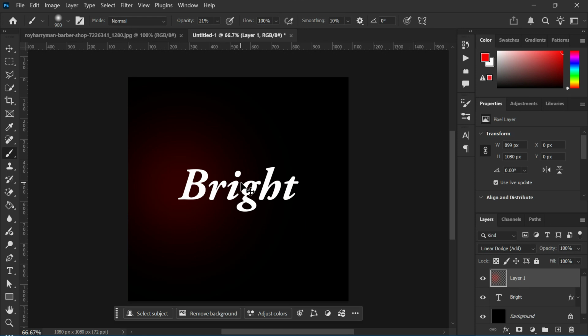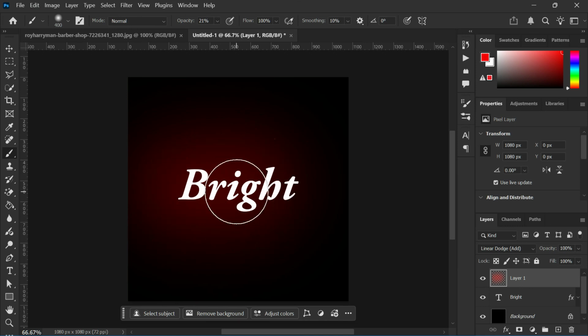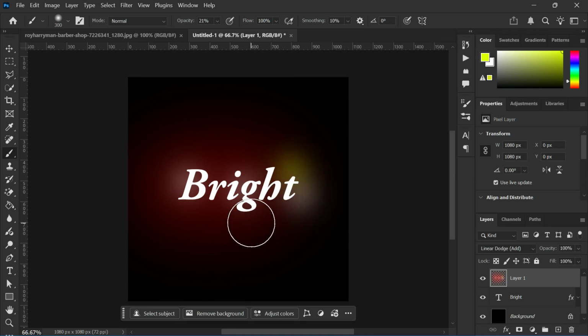Pick a bright color that fits your design such as white, blue, cyan, pink, or yellow, and then gently paint over the area where you want the light to appear. If you're working on a neon sign or light source, paint along the edges or center of the glow area and keep building it up with repeated strokes. Because the flow is low, each brush pass will add more light without making the effect too harsh. This gradual build-up is what makes the glow feel believable and soft.